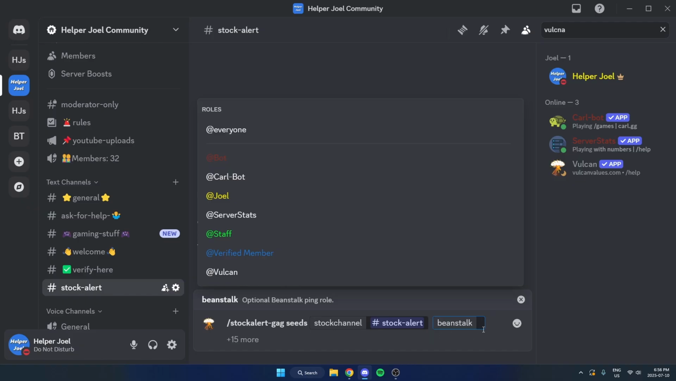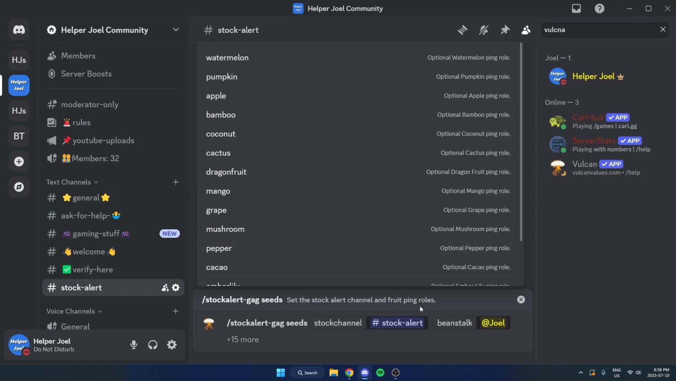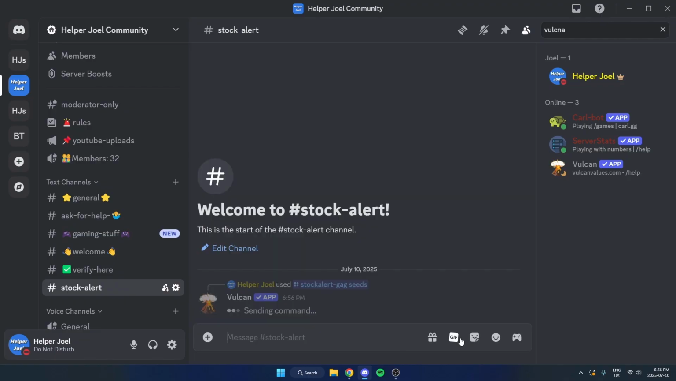So for say the beanstalk, you might want to go and create a beanstalk role. That way only people with that role are getting notified when it comes into stock. So you can just select that role then. I'm just going to select this role for this example. You can keep doing that for all of these. And then after you're done, you're just going to send that message.